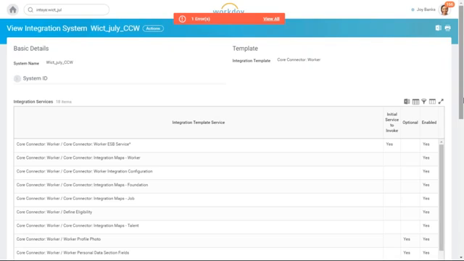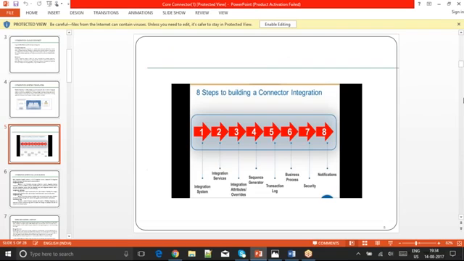Now, as third step: first step is over, selecting the integration template. Second, integration services. We have selected the services that we need. Now, as a third step, you have to set the integration attributes or overrides. This is the third step.